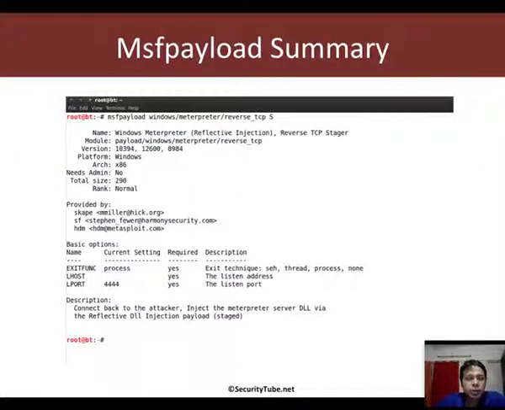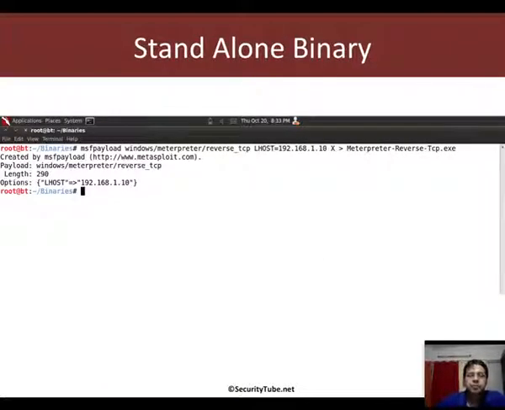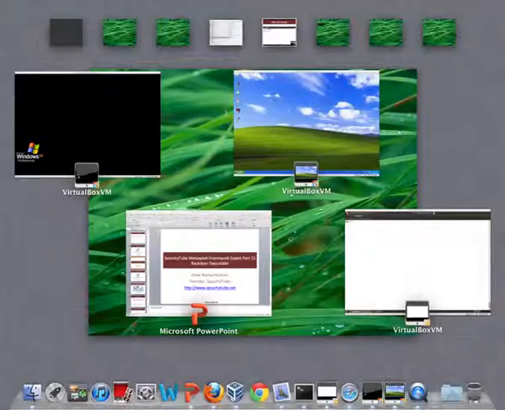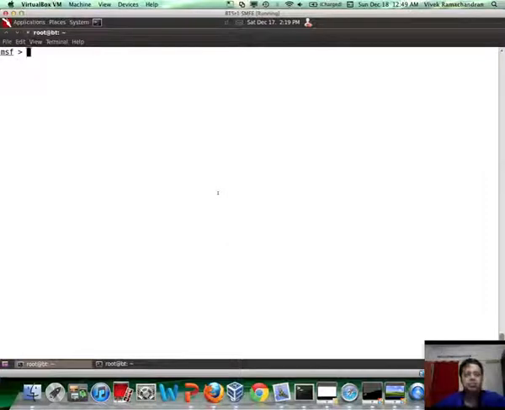To do this, the tool we will use as part of the Metasploit suite is MSF payload. So let's see how we can use this. Let's run msfpayload with the -h option to look at all the options.